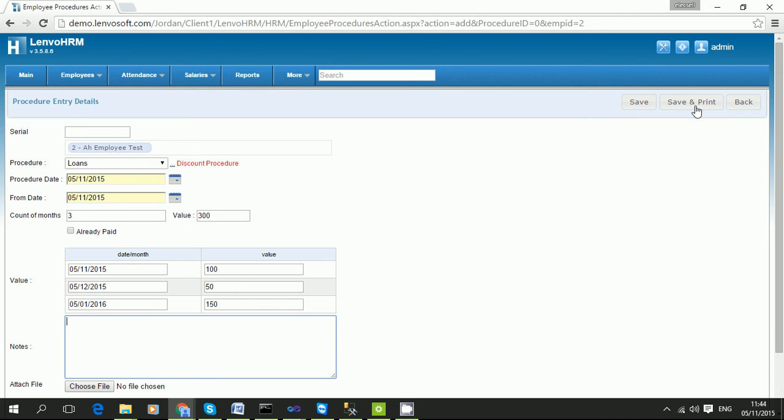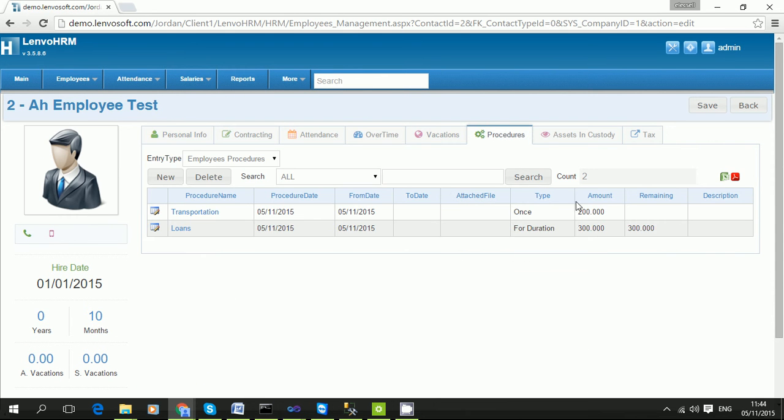As well as this, I can save and print this procedure. You would have default templates from our system. However, we have a feature that you can upload a Word document into our system and place different parameters within the Word document, and it becomes a template that you can print through our system. Let's save this procedure and then continue.